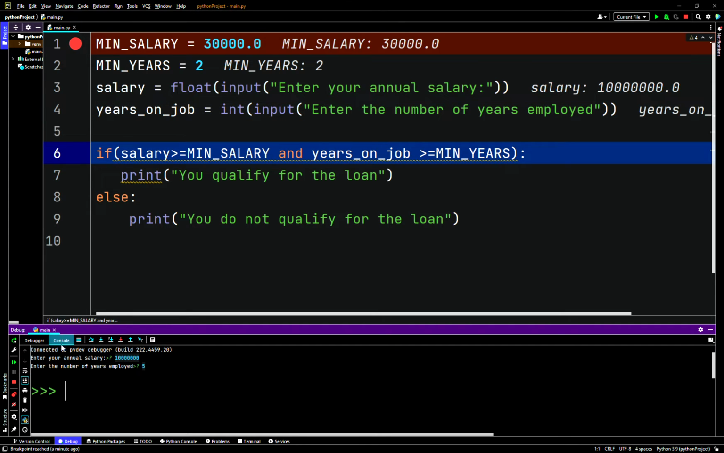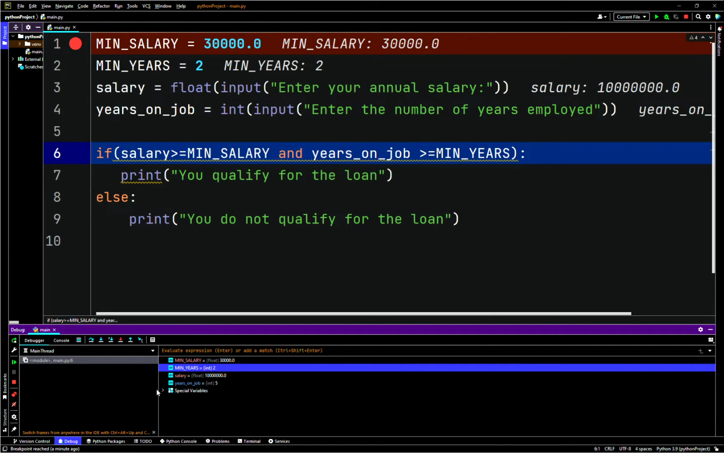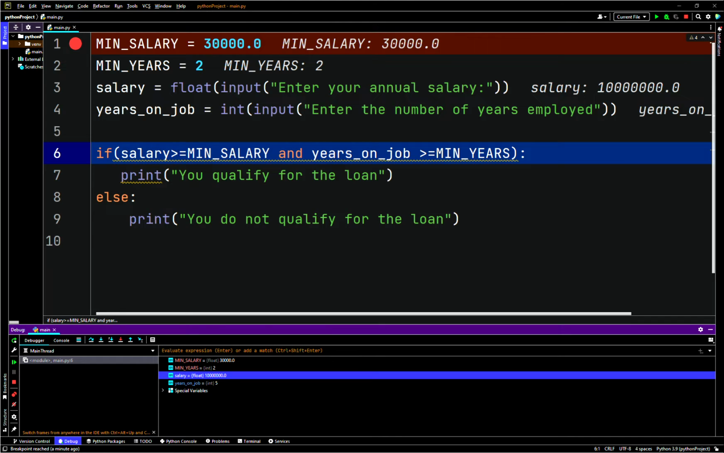So if you don't know how we got there, I clicked on the console button here in the debug panel. I click console to enter the input. Now I'll click the debugger to go back to the variables. So now we're at the condition, which is here. So min salary is 10 million, so 10 million is greater than or equal to 30,000, so that part is true.